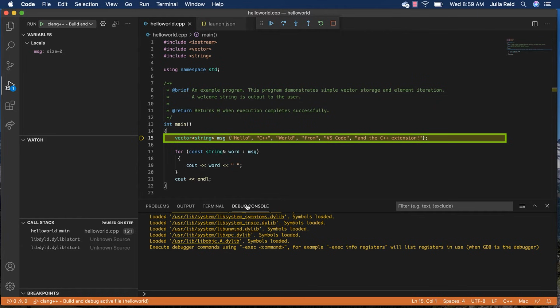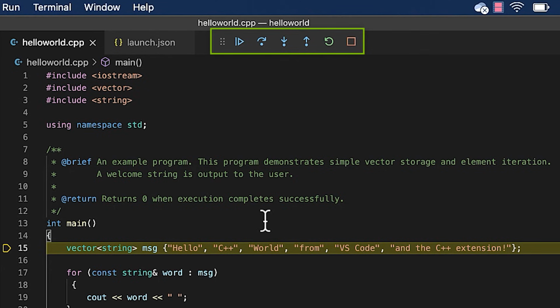The editor highlights the first statement in our main function. This is the breakpoint the C++ extension automatically set for us, since we set stop at entry to true. The control panel has 6 actions. Continue, which will continue running the program until the next breakpoint. Step over, to go to the next line of code, skipping over function calls. Step into, to step into a function. Step out, to step out of a function. Restart, to restart your debug session. And stop, to stop the debugging session.